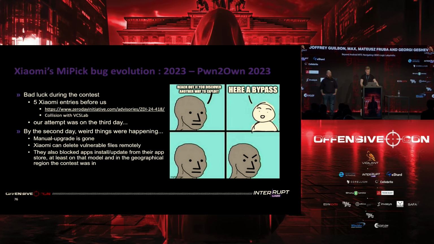Again, I am really unlucky. We ended up having 5 entries before us. I mean, it's pretty obvious why. Have you seen the bugs that we're using to just pop these devices? And one of them ended up getting us caught. So I think we may have collided with VCS Lab. We don't know the actual bug, but it was in the same file, so I assume it's the same bug.